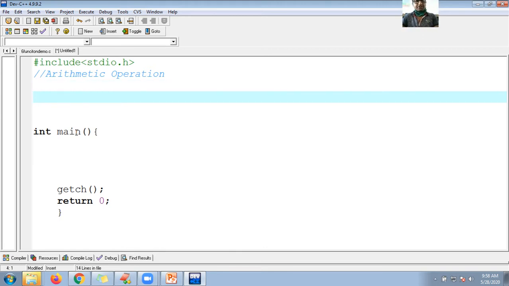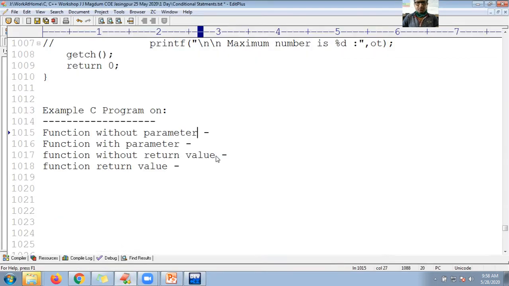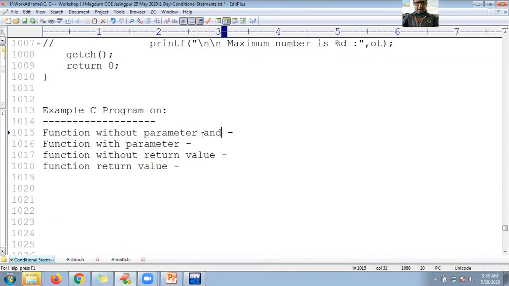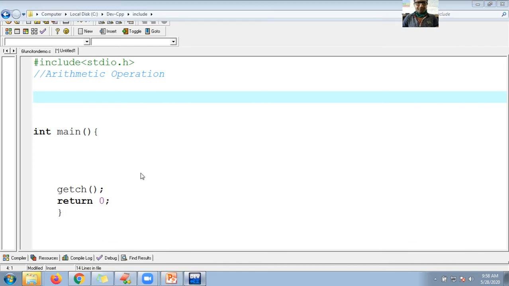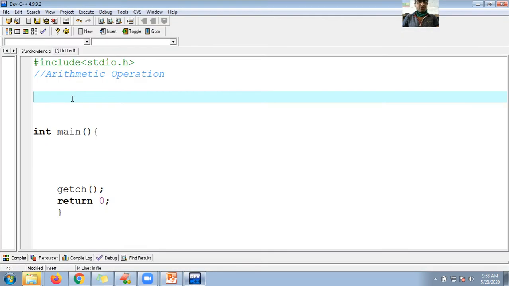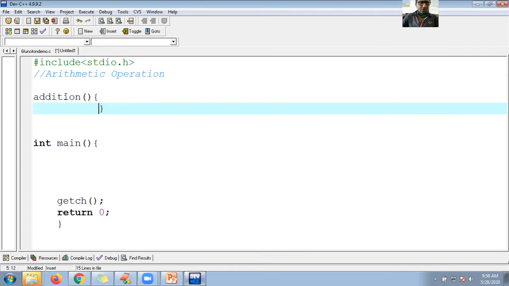So I'm creating one function: int function without parameter, and also function without parameter and without return value. Without return value, guys. So let me go to my Dev. So here is my Dev. I'm giving the function name. What is the function name? I'm using addition. Function doesn't take any parameter. Am I giving any parameters? No parameters. Okay. And the function doesn't return any value.